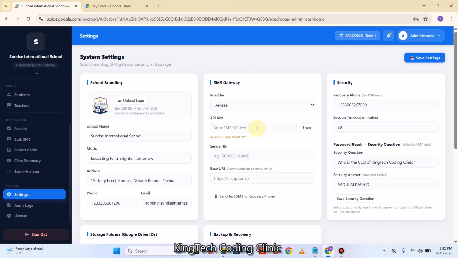So I'm going to use the KTCC for demonstration. I already have everything set up. I'm going to enter the sender ID, which is KTCC. All the messages are going to be received with the heading KTCC. In your case, if you're going to set up for your school, it has to be with the name of your school or the abbreviation of your school as well.